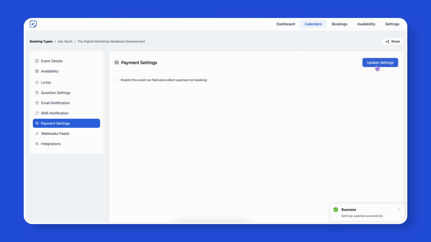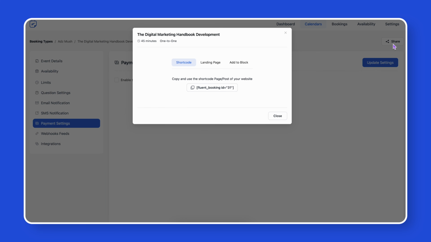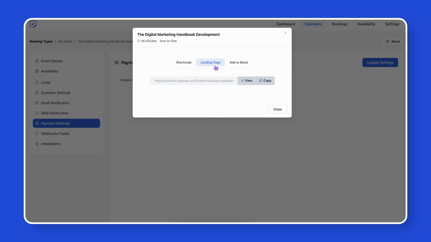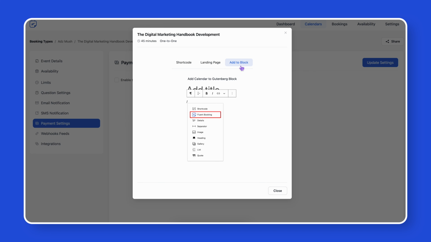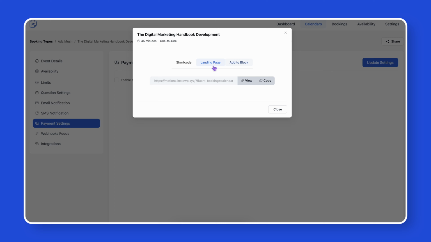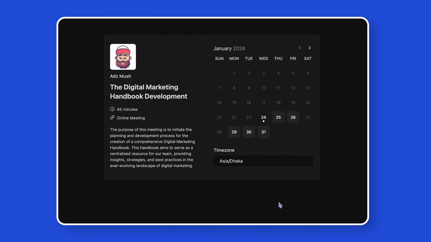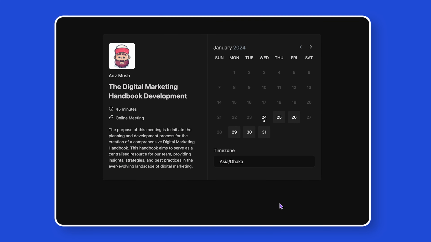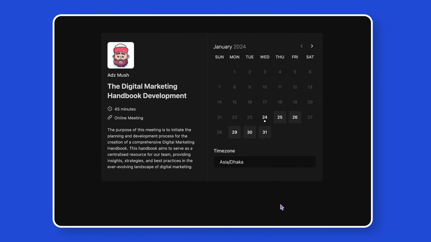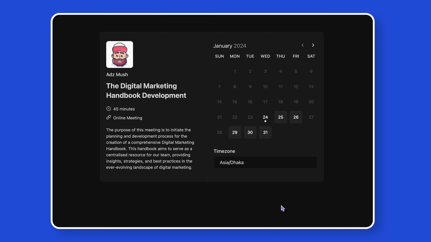Well, with that tip, we're all set with our first appointment. Time to share the booking link. You can share it using shortcode, landing page, or add this to a blog. As the easy way is the best way, let's go with the landing page. And here it is. Looks amazing in the dark mode, which is also available in FluentBooking. It will automatically activate if your device is in dark mode.